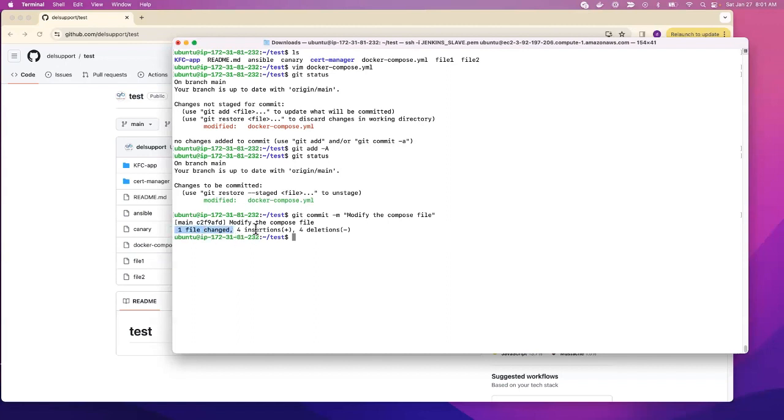one file changed, four insertions, four deletions. So it means that I made a change on one file. On that change, I made four insertions and four deletions, meaning that I actually replaced something, right? So if I do git status again, it will tell me that the working tree is clean, because now the code is on the local repository, and it's time now to push that into our remote repository.